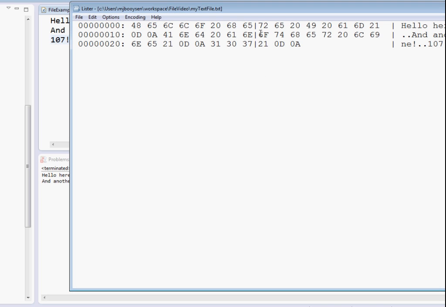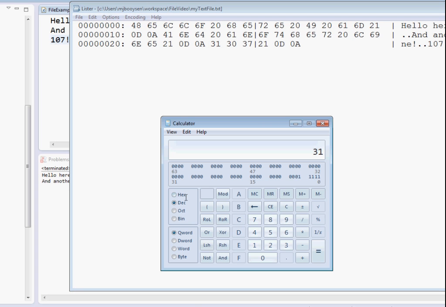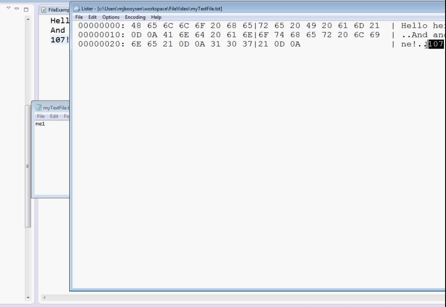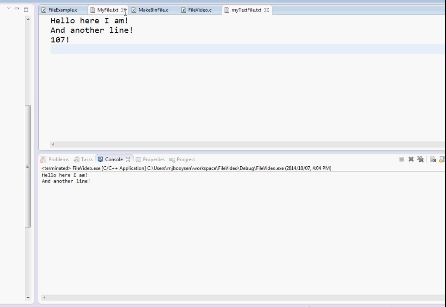The 107 is made up of, I think it's that 3130. Let's just confirm quickly. So 31 in hex, if I convert to decimal, is the character 49. And if I go into Notepad and I type Alt 49, indeed, it's the number 1. So that 107 string, 3 characters, is actually 31, 30, and 37 in hex. That is the ASCII numbers that relate to the 3 characters 107. So I've saved a string.